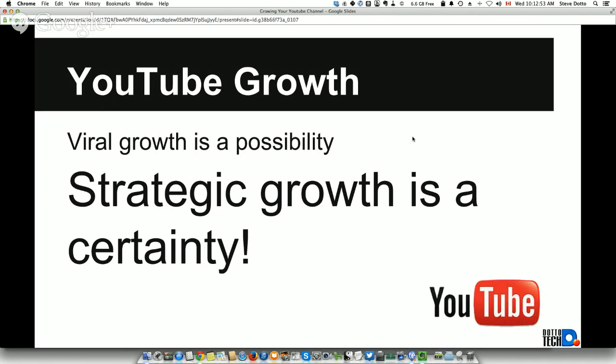Now, they've got their own challenges, and we hear of those viral successes, and it does tend to intimidate us. I don't know how to create a viral success. That's not my strength. But I do know that if you do the right things, if you pay attention to the key points that I'm going to be teaching you here in this webinar, that strategic growth is a certainty. You will grow your channel.